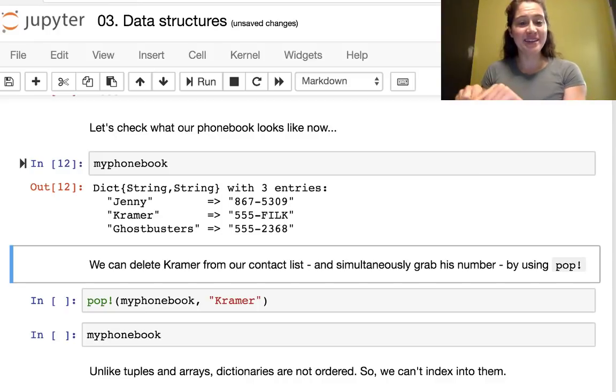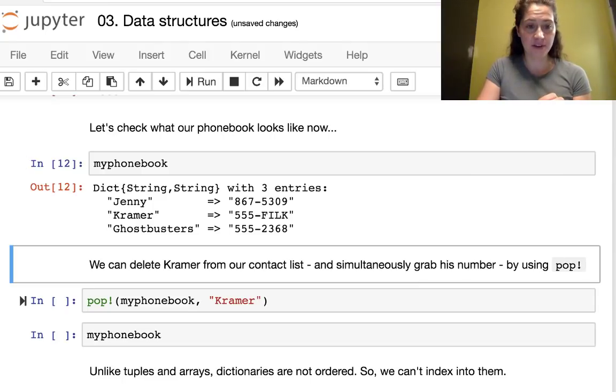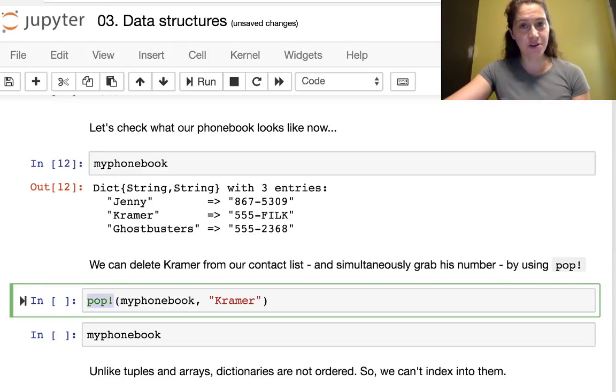Another way that we might update a dictionary is to delete existing contact info or existing key value pairs. And we can do that by using this pop bang function. We'll talk in a later notebook, notebook 6 on functions, about why some functions in Julia have an exclamation point in their names. But for now, we'll just say this is the function pop bang, which means pop followed by an exclamation point.